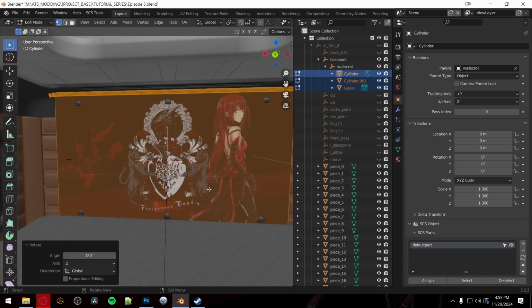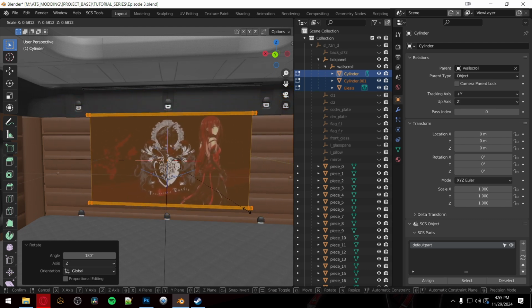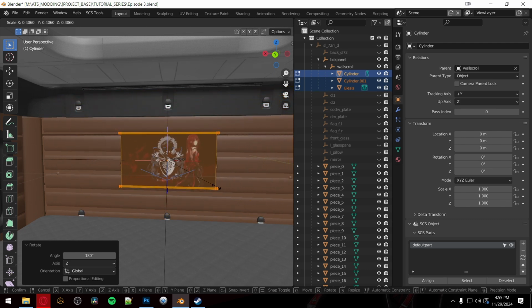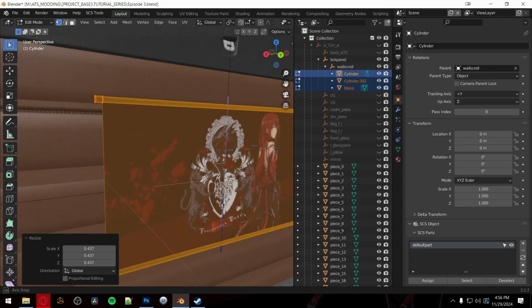Now we need to deal with sizing issues. I'm going to hit the S key, and I'm going to drag it in. Now, in my truck in real life, the wall scroll is about the same length as the Cascadia logo. So I see the Cascadia logo there. I'm going to drag this out just enough to cover the Cascadia logo and then click off. The positioning, however, is off in my truck.